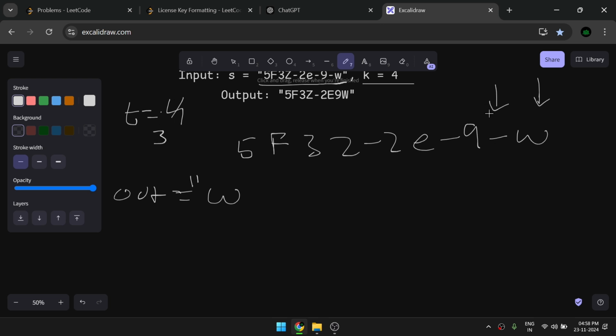So I'm here now. I have a dash. I'm just going to ignore it. I go here, I found an alphanumeric character. I'm going to decrement t and add this into out. Then I come here, I see a dash, I'm going to ignore it. I come here, I see E, I'm going to add it and decrement t. I'm here now, and I can see it's 2. I'm going to add it.